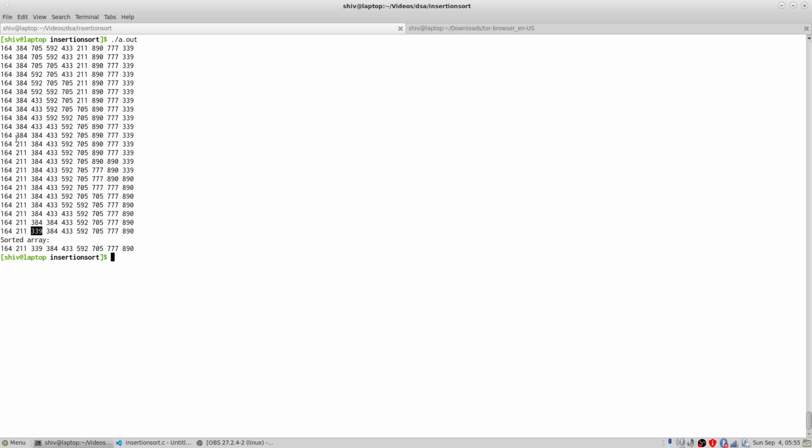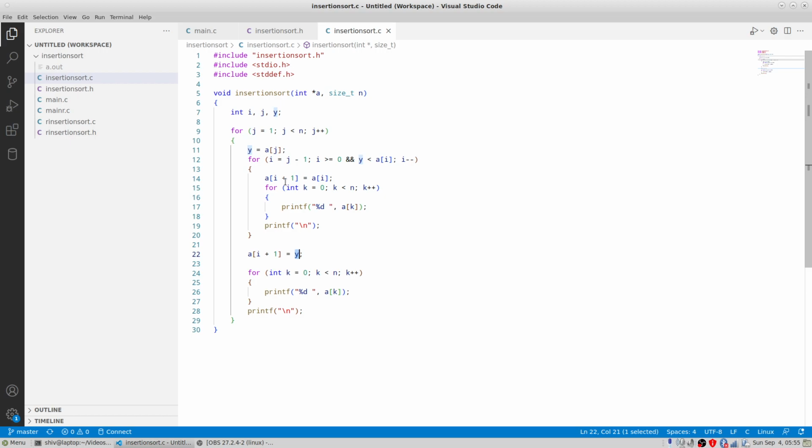So it takes two elements at a time, compares them, puts them in place, then takes two more elements, then two more elements, and puts them in proper place. That's what the insertion sort algorithm is. Now let's look at the recursive version.